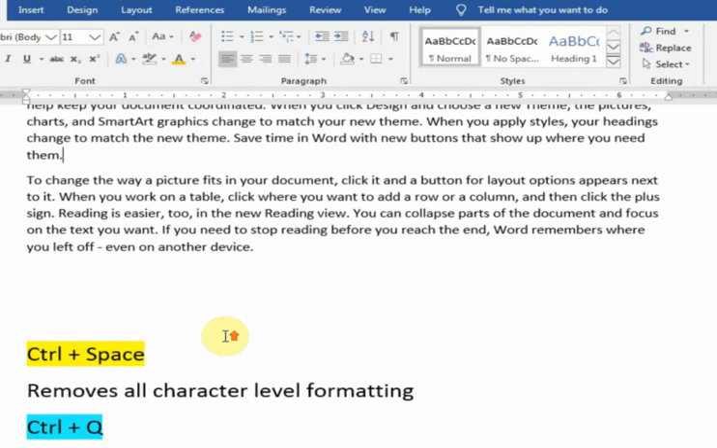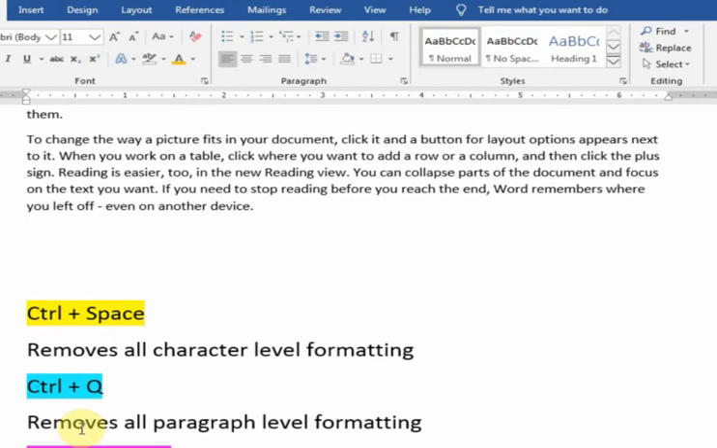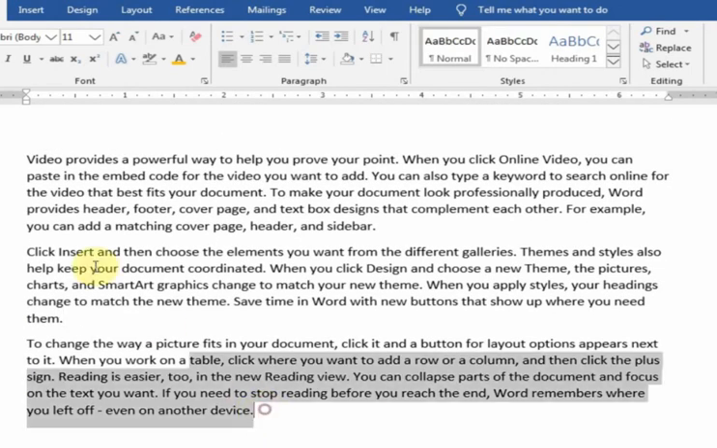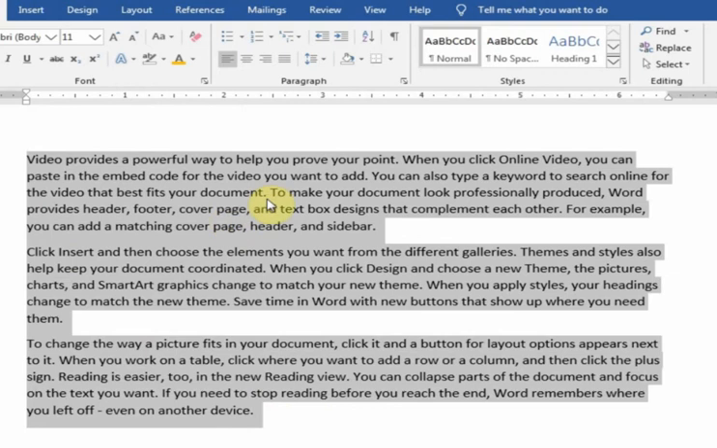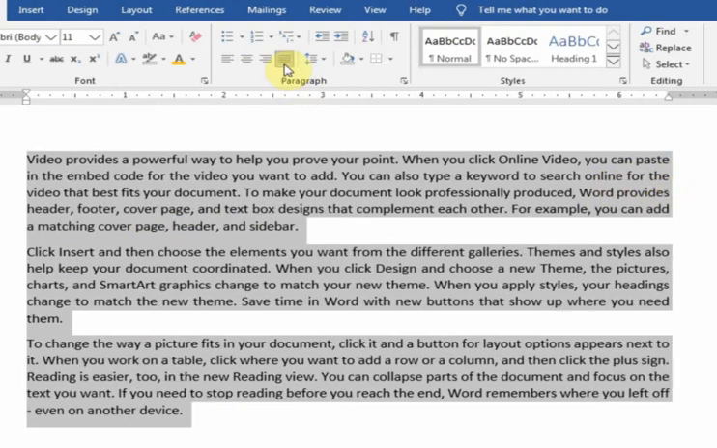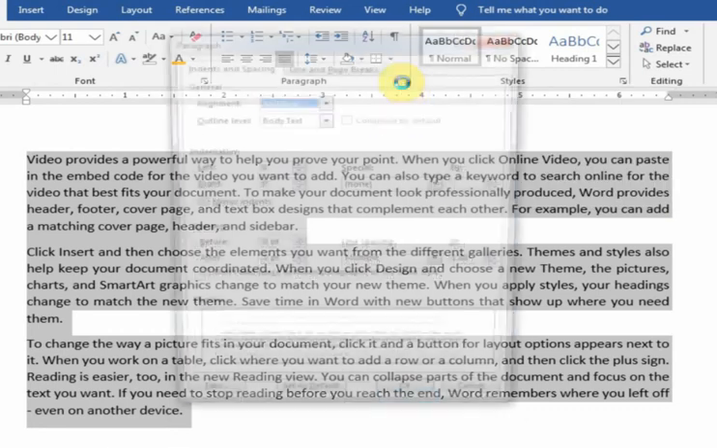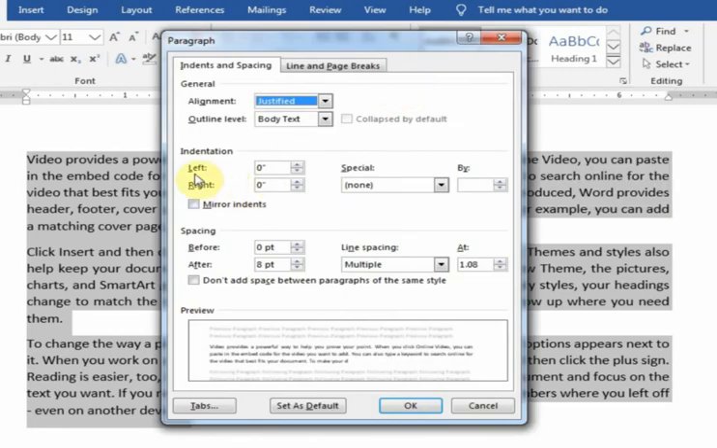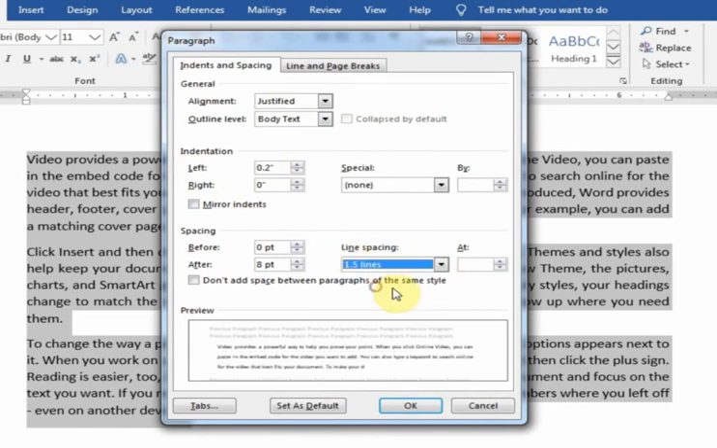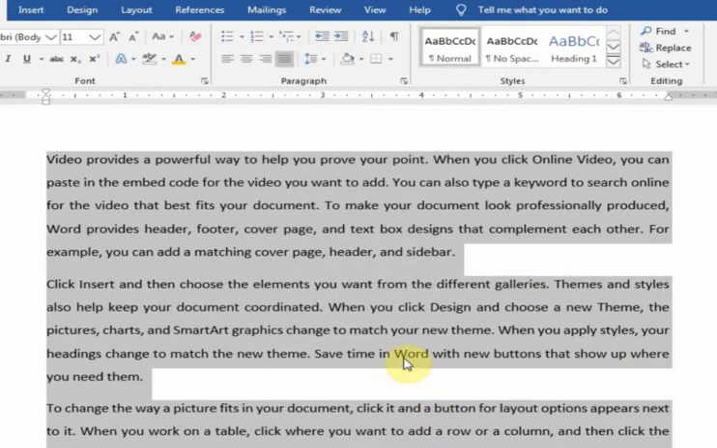The second shortcut key is Control Q. It removes all the paragraph level formatting. Just select all the paragraphs, and I want to justify first. The second, move into the paragraph settings, and here I increase the left indent, and select the line spacing 1.5 and click OK.